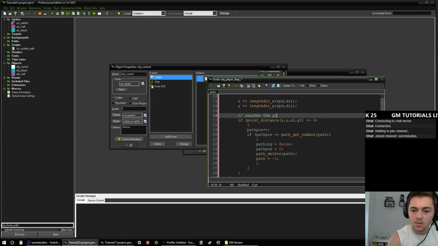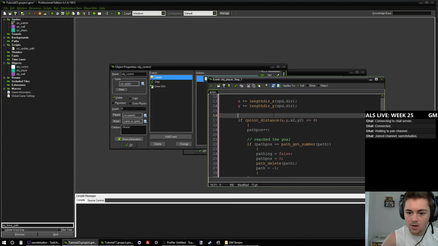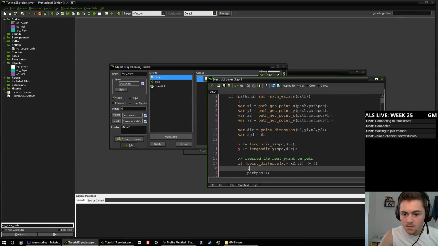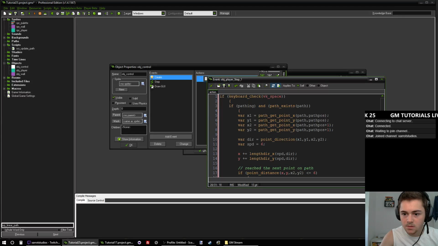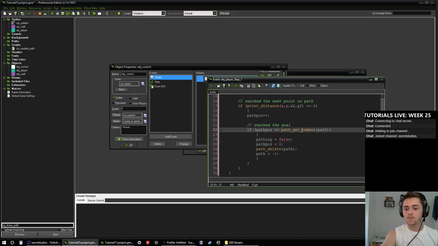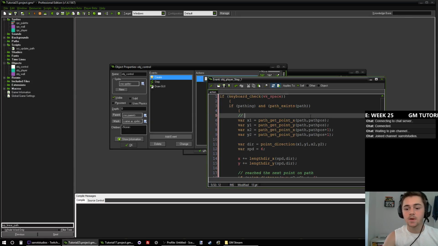Reached the goal? No. Here would be if we reached our goal. Reach the next point on path. Okay, looks good to me. I think that's it. You really don't have to calculate this every step. I just want to make this very verbose and put it all in one spot.